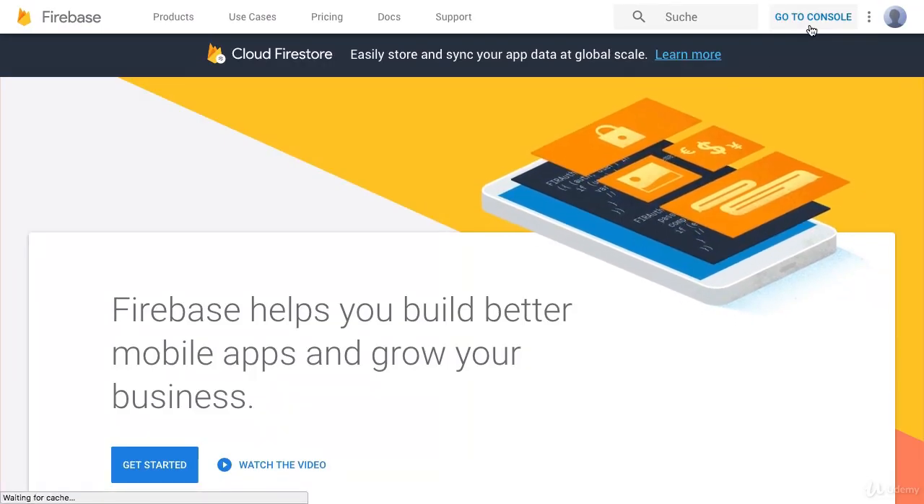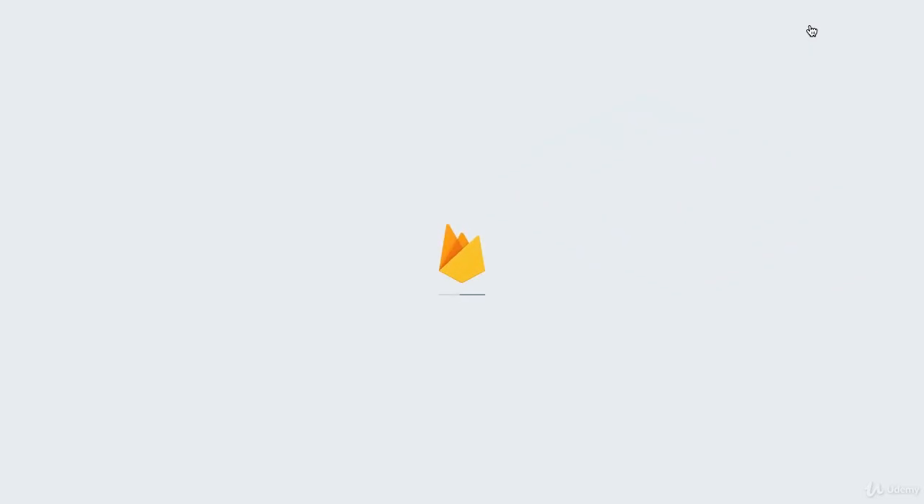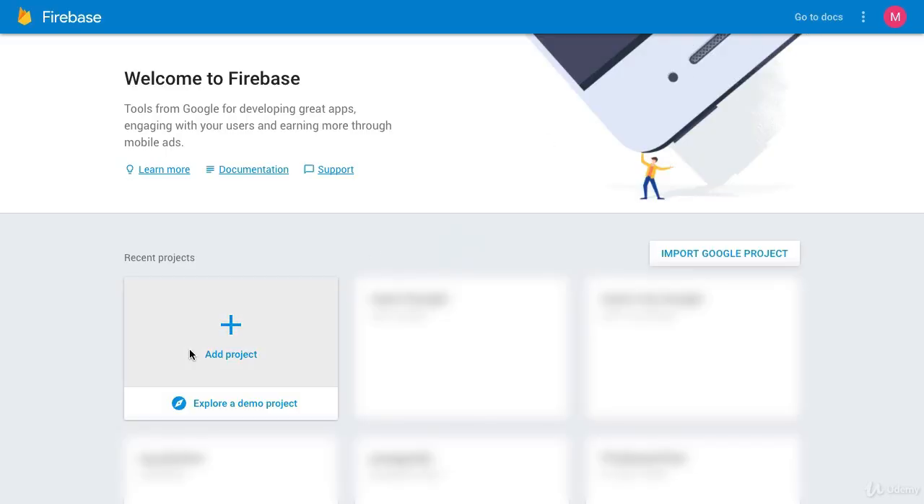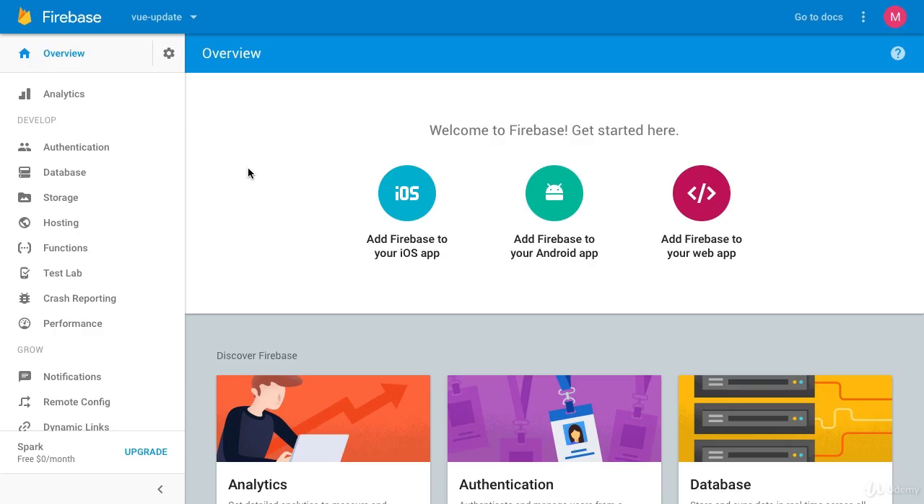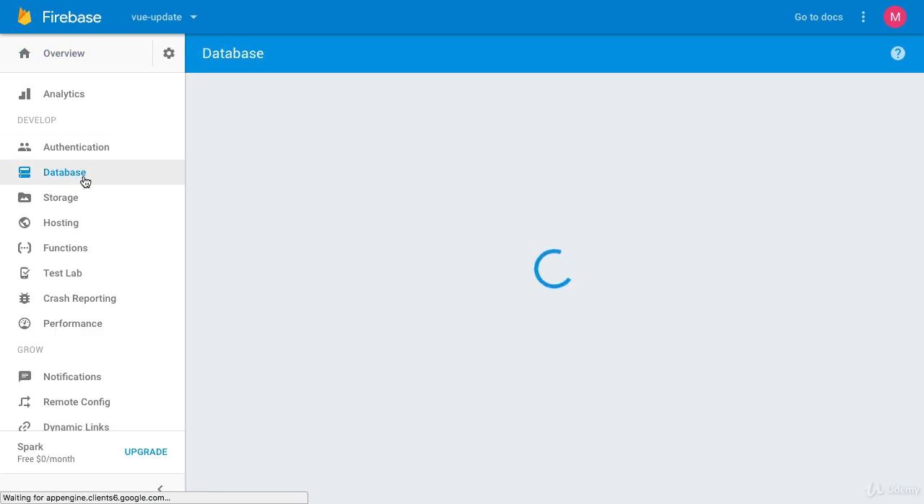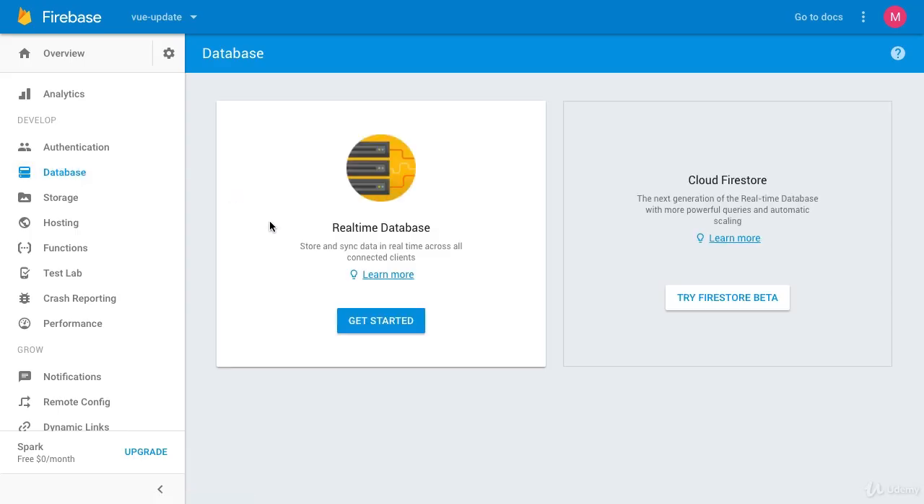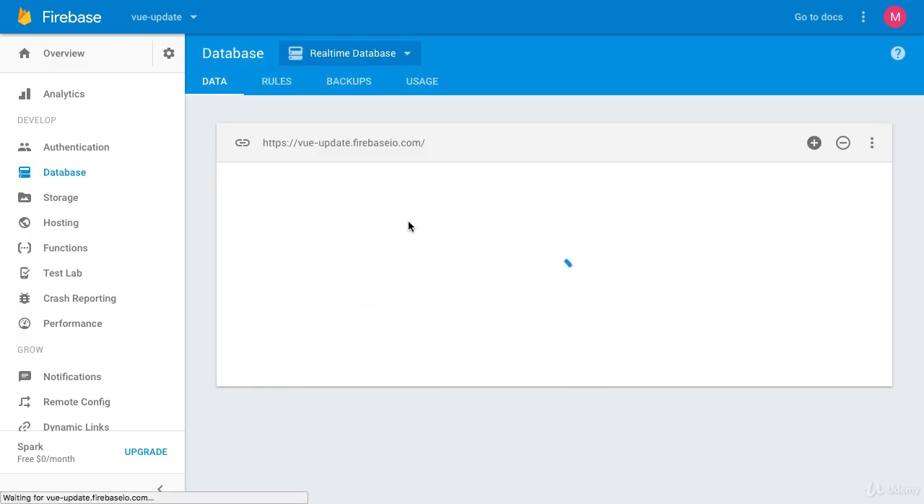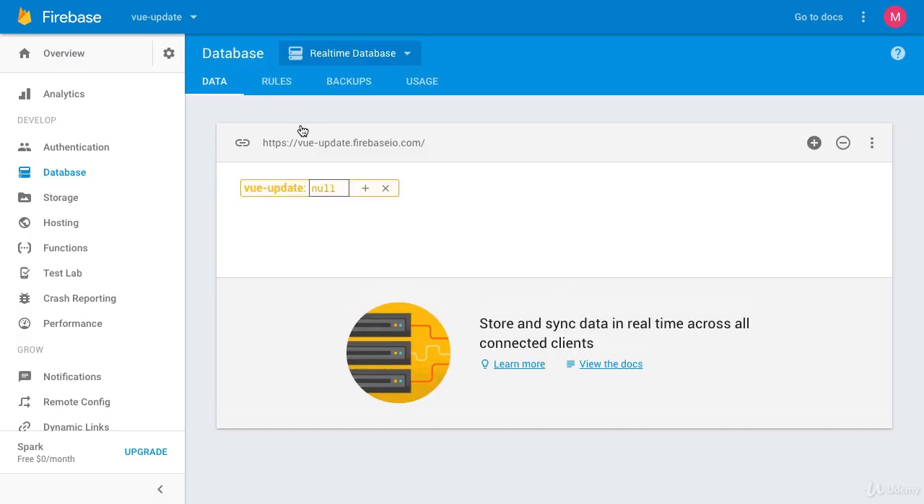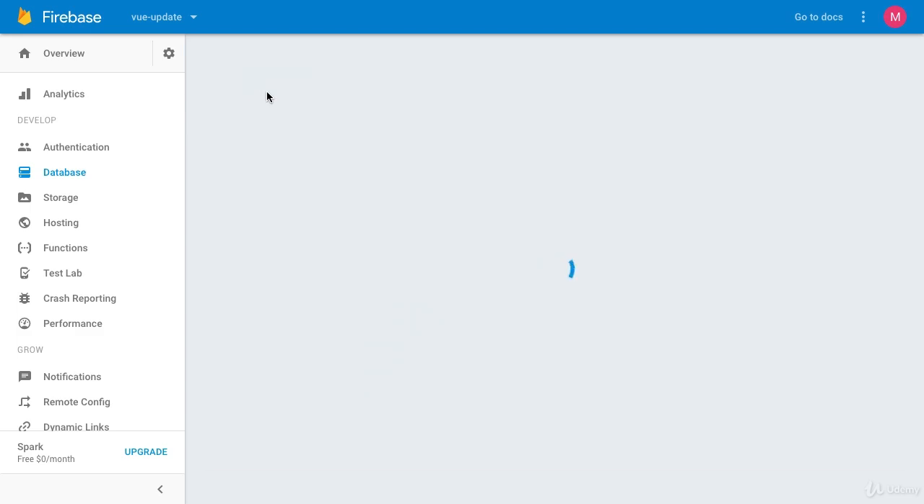So what you can do is simply go to the console there, and either use an existing project or add a new one. And once you did create this new project, make sure to go to database on your Firebase backend. There, pick the real-time database. They nowadays have an option here, but let's stick to that.